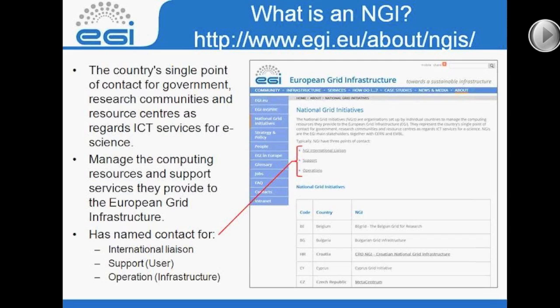So let's move on a little bit about talking about the main stakeholders of EGI, and they are the national grid initiatives, or NGIs in short. An NGI is a country's single point of contact for governmental, research community, and research centers as regards its participation in the EGI collaboration. NGIs are the main providers of computing and data capacities, as well as different types of support services. The most important support service in this respect for you is the user support contact. Every NGI has 3 types of support points. One is the international liaison, the second is the user support point, and the third is the operational infrastructure support point.